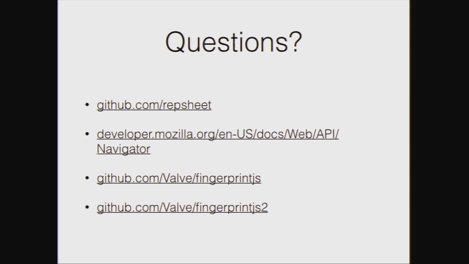The Mozilla Navigator object and what goes there. I sincerely suggest you look through that if you're going to do any kind of JavaScript client-side detection. There's more to it than that, but that's the treasure trove right there. That's where the most value is going to come from. And then Fingerprint.js and Fingerprint.js 2 are good places to start for browser fingerprinting. And you will notice that Navigator is used very extensively in those.